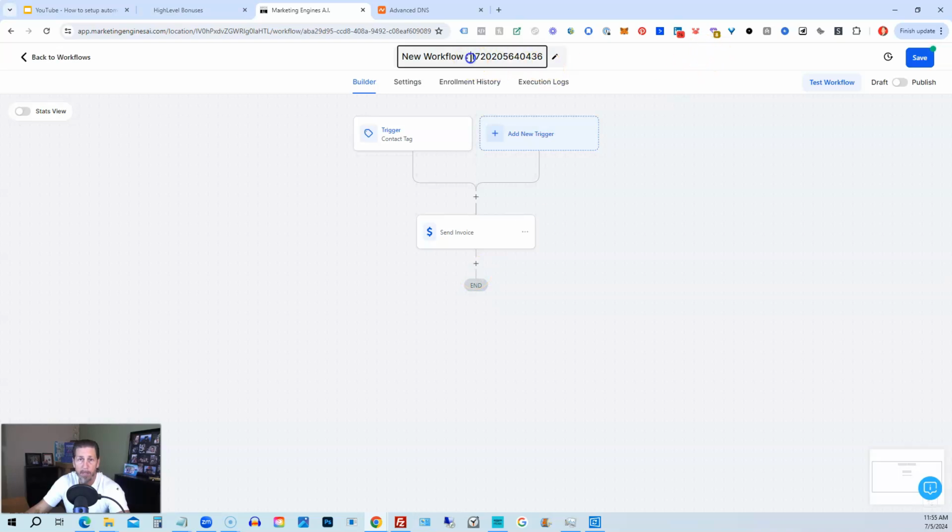Then we can give this workflow a name. This could be estimate for job name. It could all be named the same, so it's easy to figure out what it is. Then we just publish it and then save it. So right now, the primary way somebody can enter this workflow is by adding a tag to a contact that we determine we want to send this invoice to, or this estimate to, right?